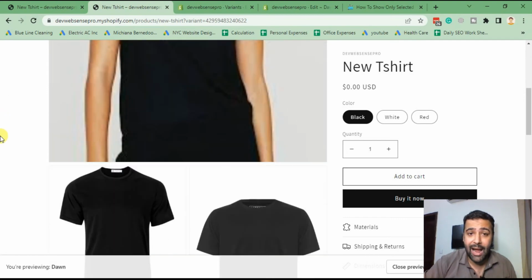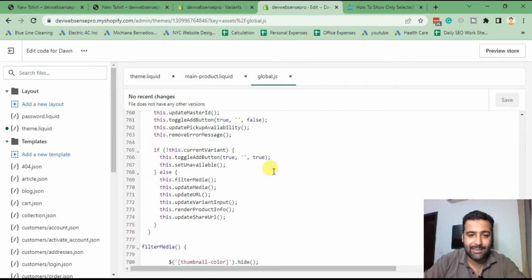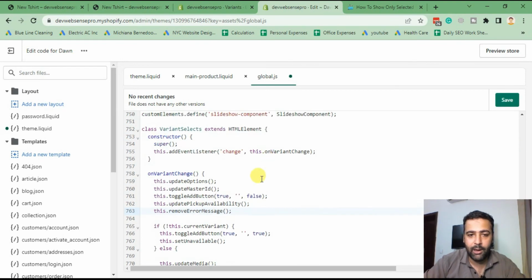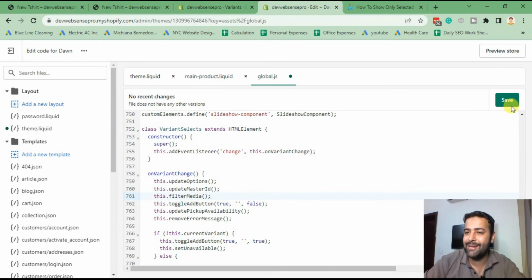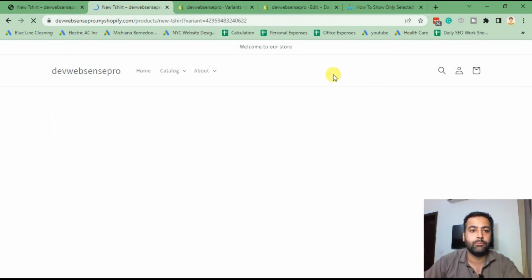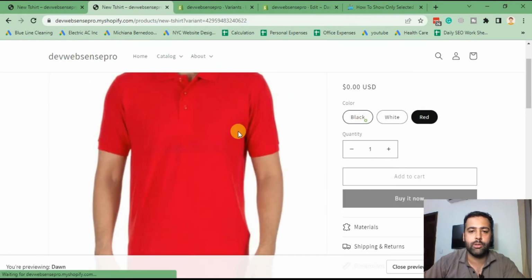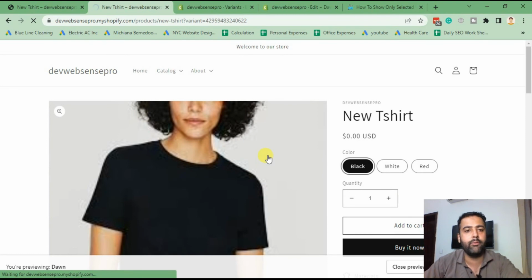One more thing I would like to add in the end: make sure to note this line number. We added this dot filter media on line number 769, which is below else. If you don't add it on this line, and if you mistakenly add it above, so for example, if I add it here and hit save, now if I go to my product page and hit refresh, and now if I select any of the, okay, it's not updated yet, I'll have to refresh again, maybe hard refresh.